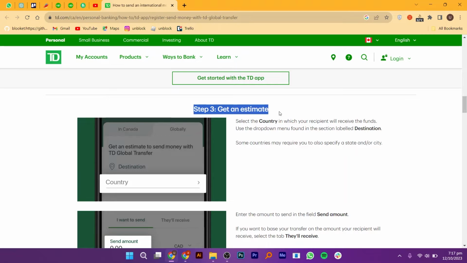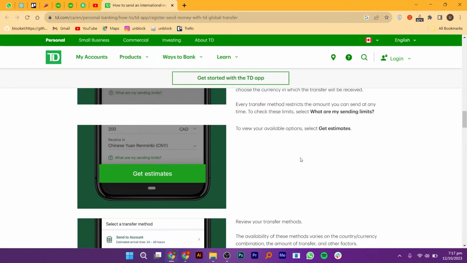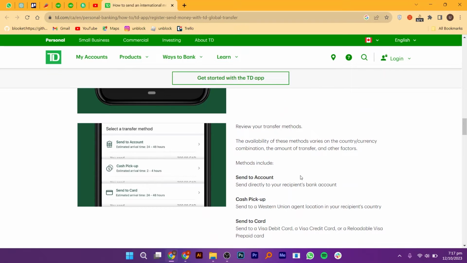Then, get an estimate. Select the country in which your recipient will receive the funds. Now, enter the amount to send in the field Send Amount. To view your available options, select Get Estimates. Then, you can select any option and confirm the transfer method.